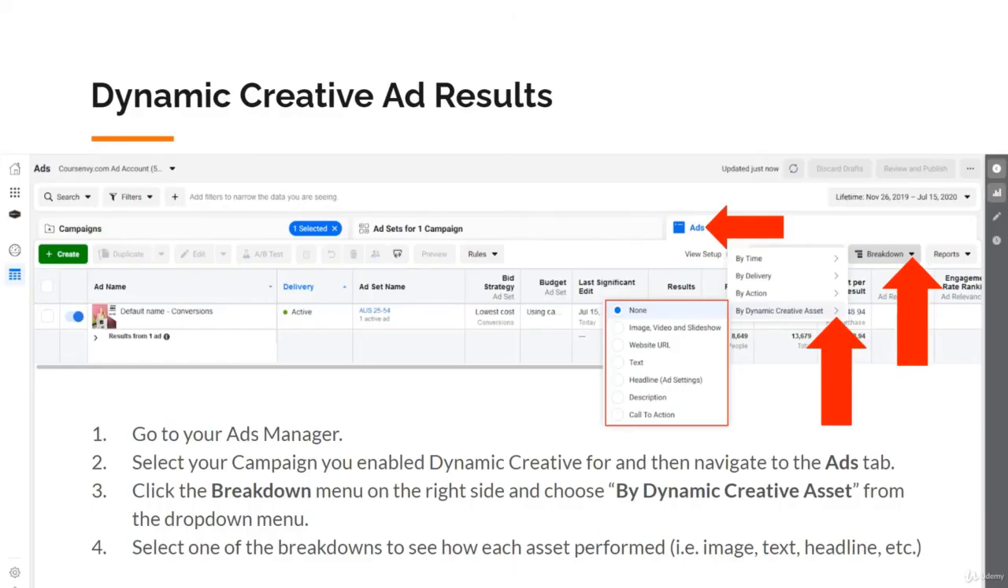So to see your Dynamic Creative ad results, go to your Ads Manager, select your campaign you enabled Dynamic Creative for, then navigate to that Ads tab, click the breakdown menu on that top right side, choose By Dynamic Creative Asset from the drop-down menu, select one of the Dynamic Creative breakdowns to see how each asset performed, such as by image, by text, by headline, and so on.